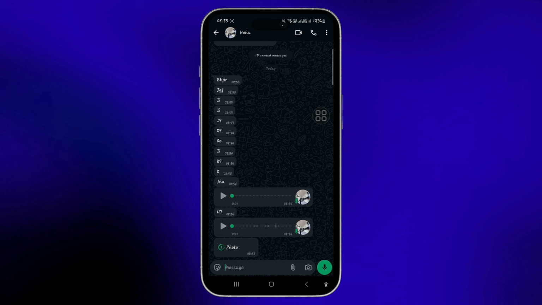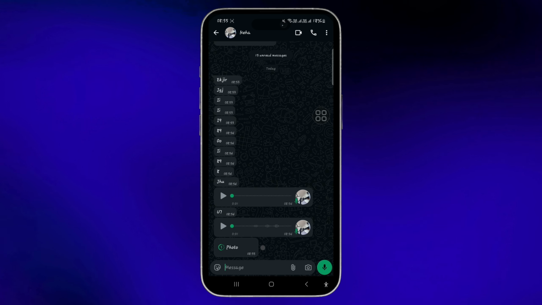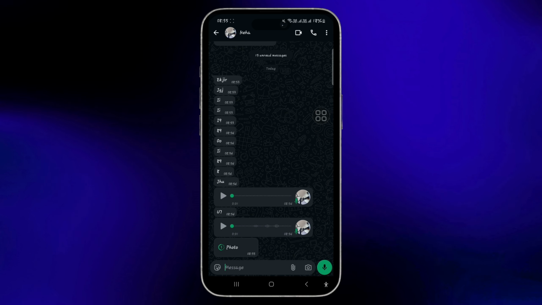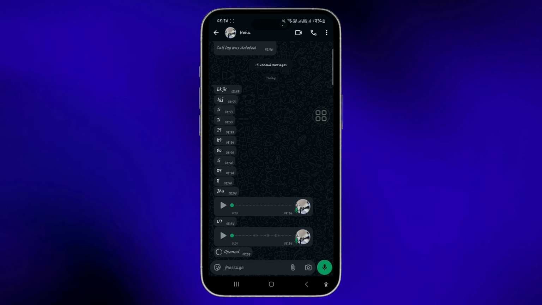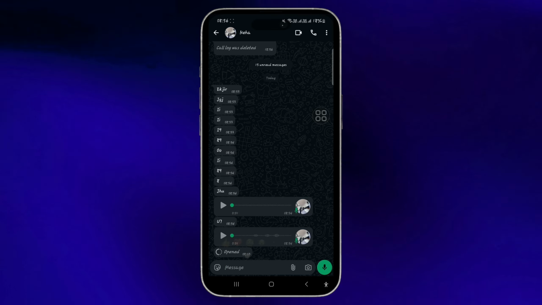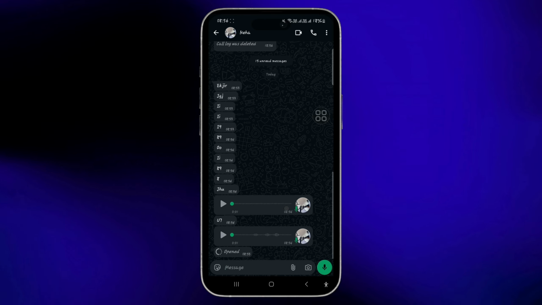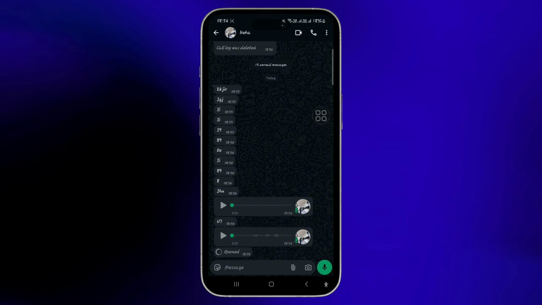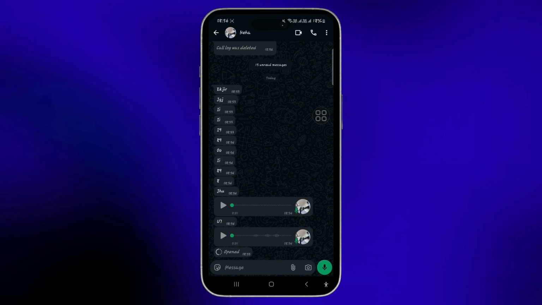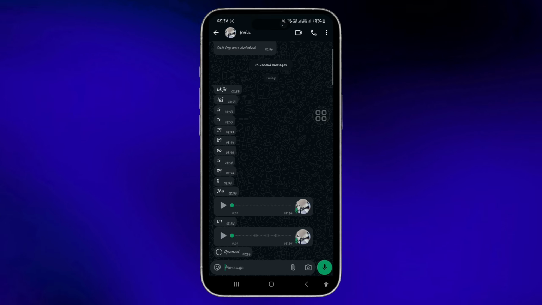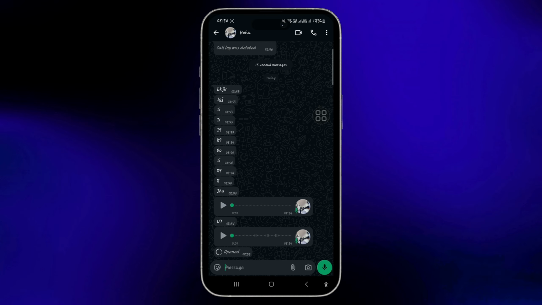Now, when the other person receives the photo or media that you have sent and they open it, they can only view it once. Once they've closed the photo, they can't reopen it and it will be completely disappeared from the chat. So that's it. I hope you found this video helpful. This is how you can go ahead and send disappearing messages on WhatsApp.